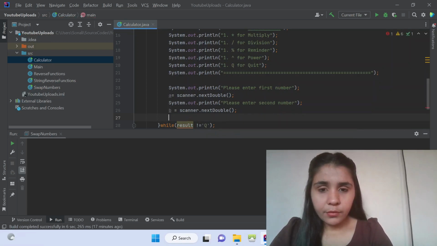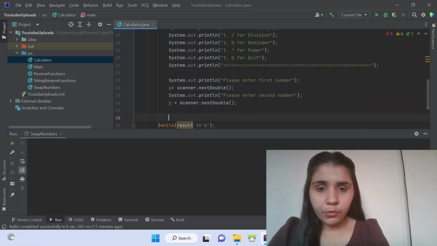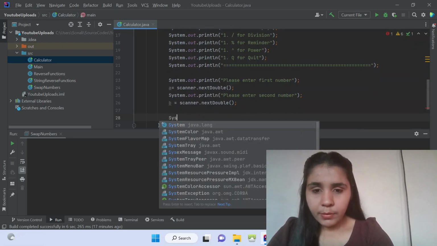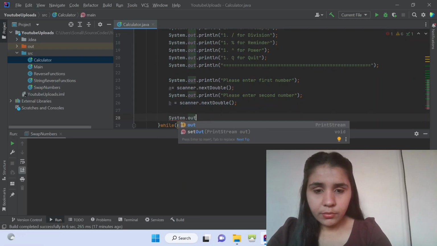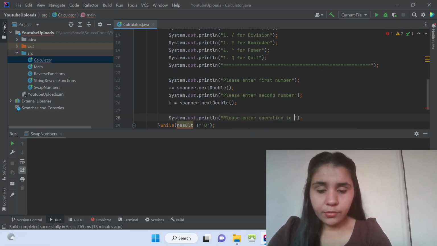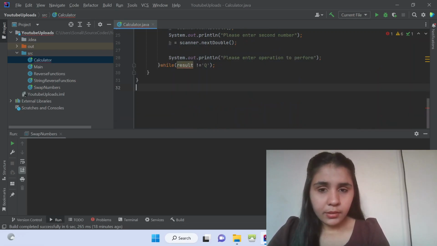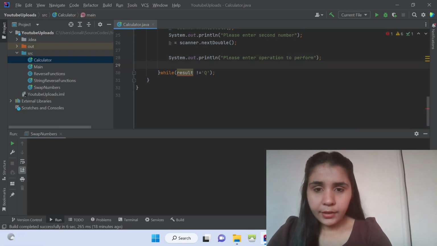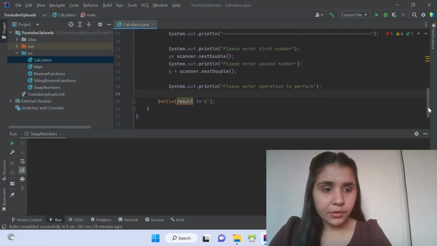And then you have to ask for the operation which you want to perform. So it will be System.out.println, please enter operation to perform, and this will be scanned. So let's pick the operation.